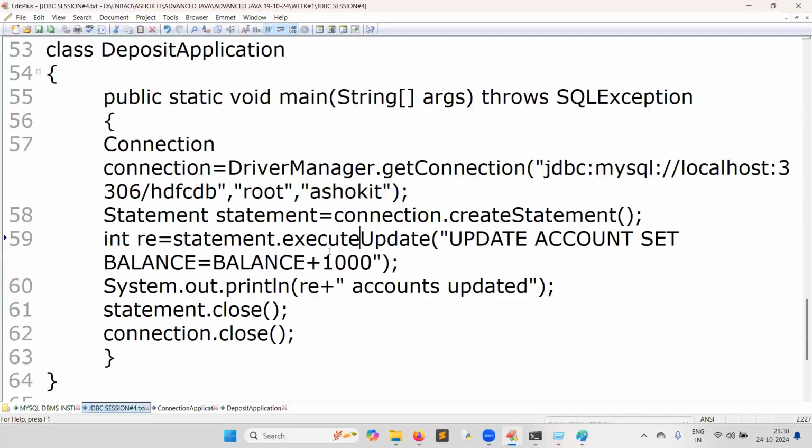Line number 59. Who is calling whom? Tell me, sir. The main method is calling the executeUpdate method on the statement object. Who will receive this Java method call? I told you so many times, sir. Who will receive this method call? Driver.